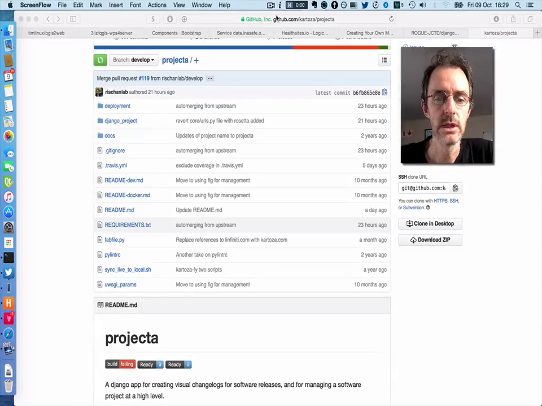So we're going to be using Projector for this. I'm going to be using a checkout at a particular hash because the developer's got a problem, but normally you just check out develop and you should be able to follow along.